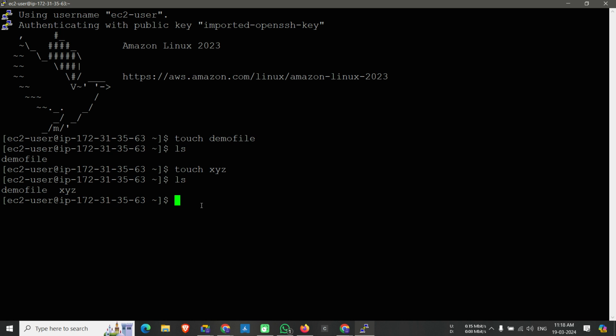Now the next command is the cat command. Using cat, you can create a file. You can add something in the file, but you cannot edit it. If you try to edit it, it will override the previous data. Like, I'm just going to create a file.